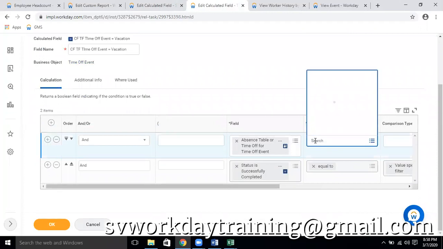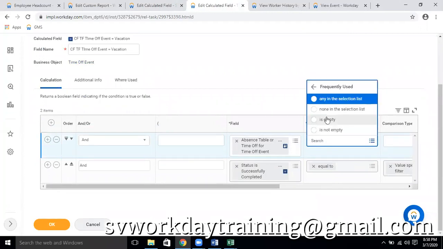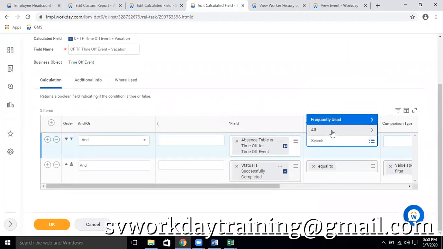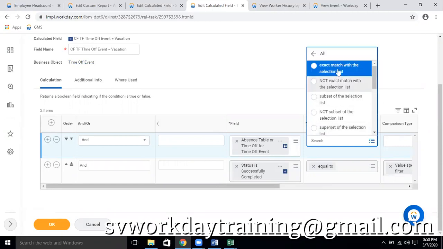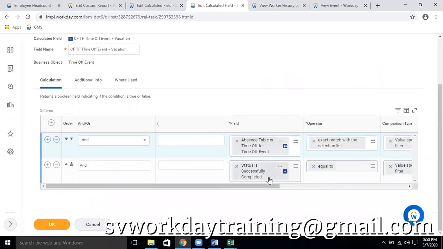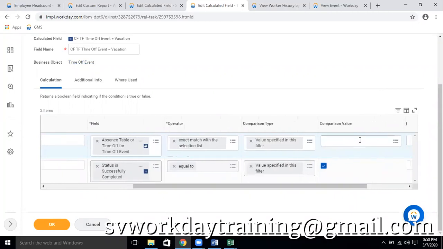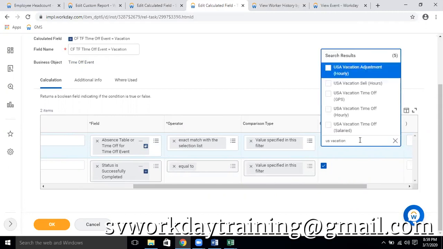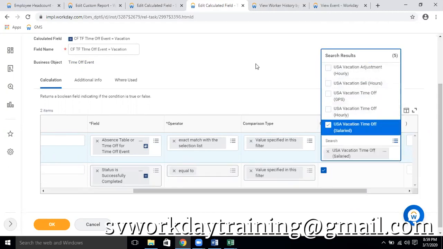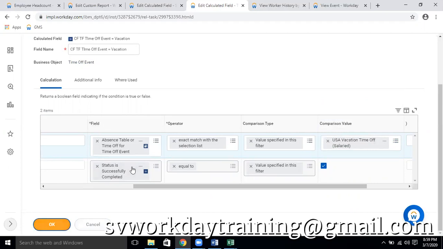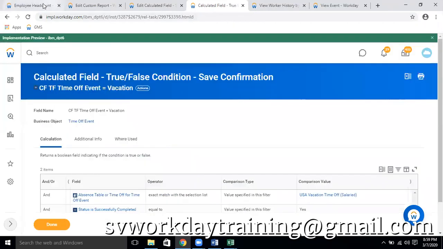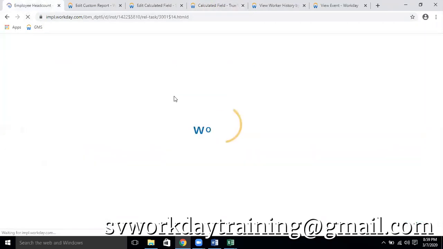In the ending, I'll select exact match. Let me use this as well. Try one more exact match with the selected. Maybe at times this can be an issue. Now let me just refresh it.